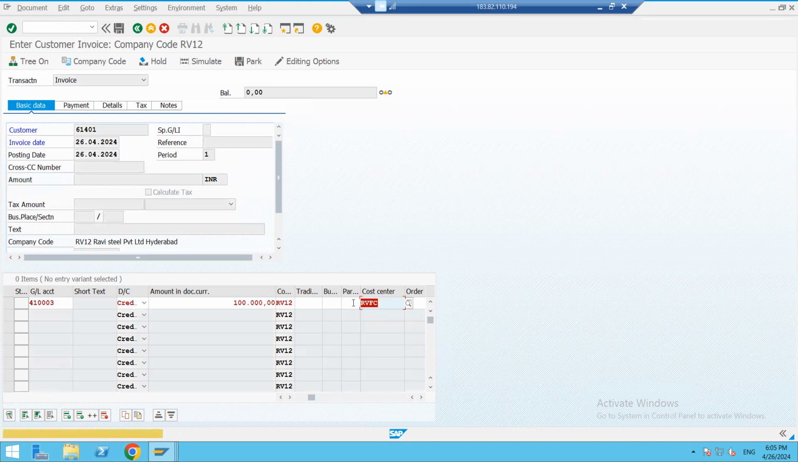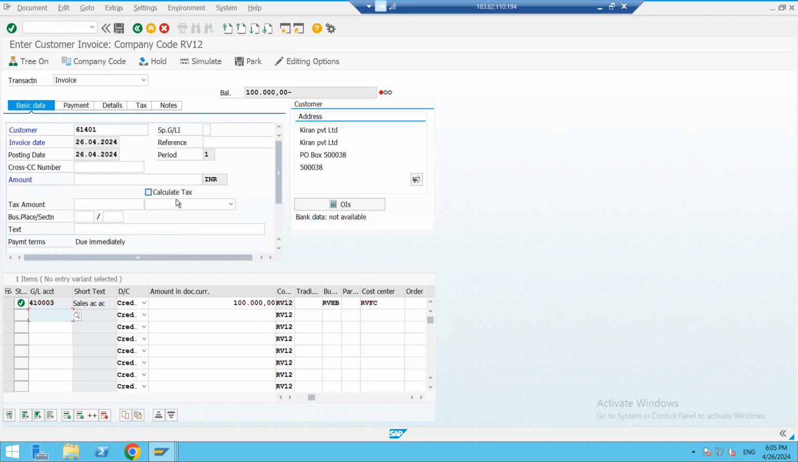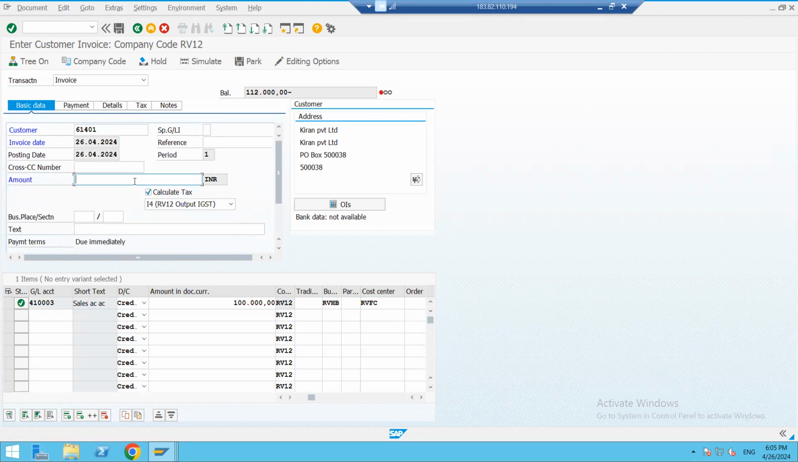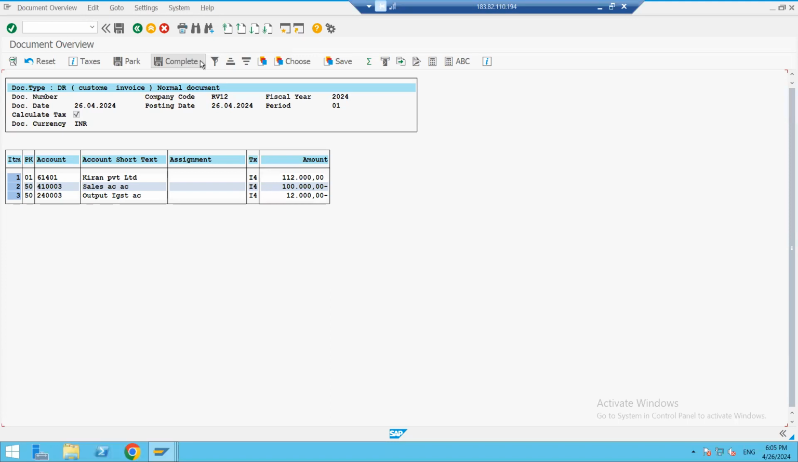Press enter. Again press enter. Go here, select the tax code I4, and click on calculate tax. Press enter. Now give the amount 1,12,000 here. Press enter. Click on simulate. Again press enter.